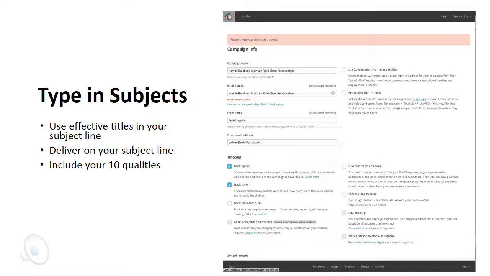This is your campaign information page, and this is where you'll type in your email subject line. This is what your clients will actually see in their inbox, and the subject line will really determine whether it captures their interest enough to open the email that you have sent. So it's important to use effective titles in your subject line. Be sure you deliver on your subject line, and also include your 10 qualities in your subject line.